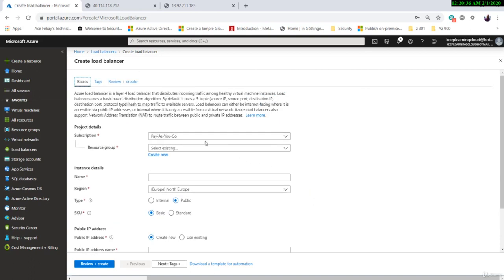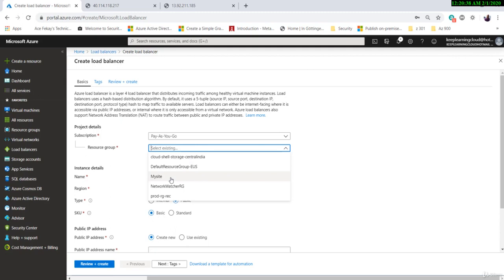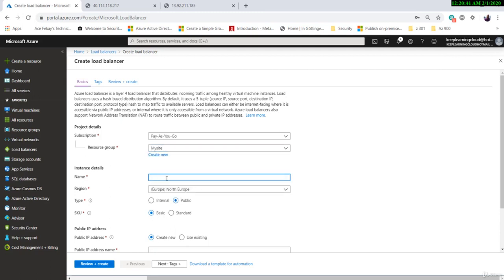So my subscription will be pay as you go. Select my resource group, give this a name, call it web load balancer or something, but make sure that you follow your naming standards of your company, your organization before you start naming some of these resources.